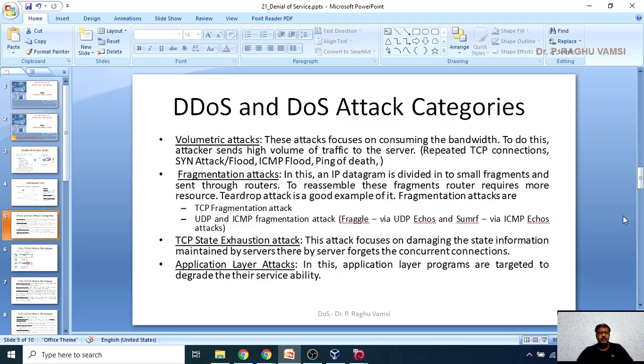On to the next topic, which is the TCP state exhaustion attack. This is one variety.